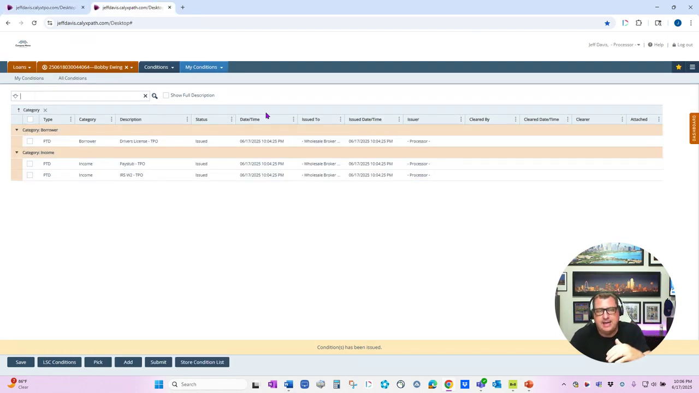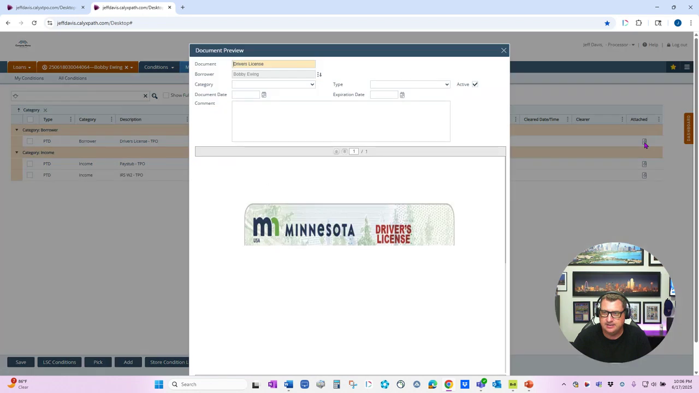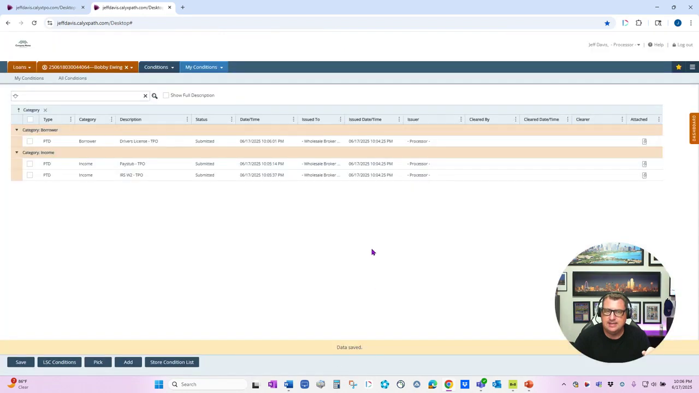I'm going to go back into the path account, logged in as the processor, refresh my condition screen, and now we can see these conditions have been submitted back to us. And to view the documents that were uploaded, we don't even have to go into the condition. We can just click on the document to review it. And if we want to stamp that we reviewed it, we can just go down here and click the review button. And now that's going to stamp the name, date, and timestamp that we've reviewed that document.